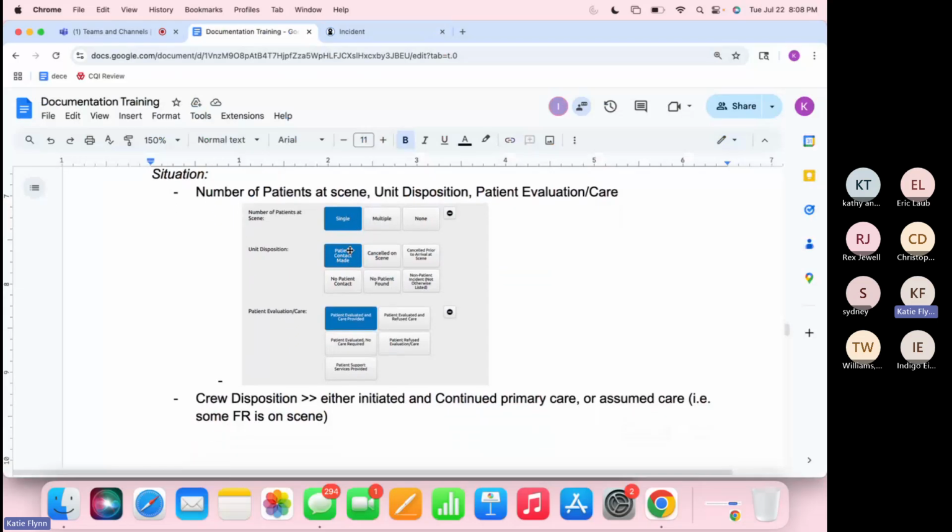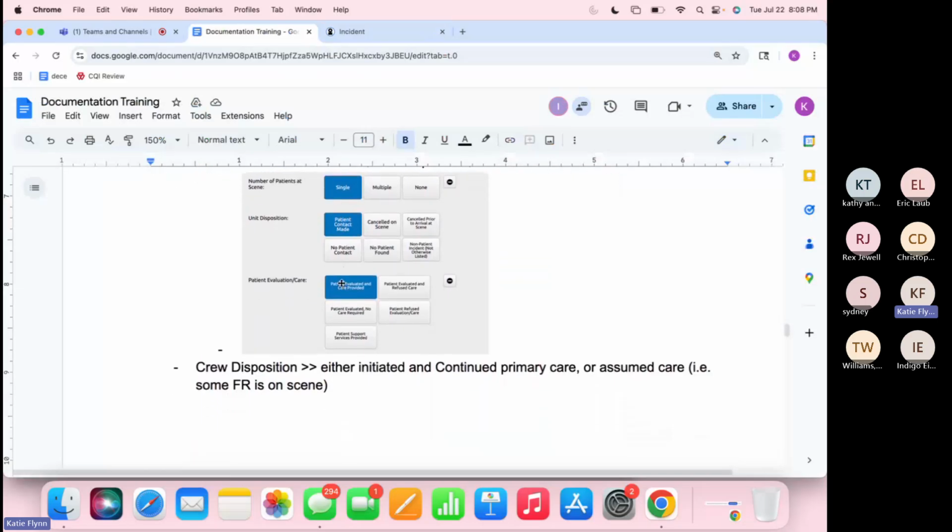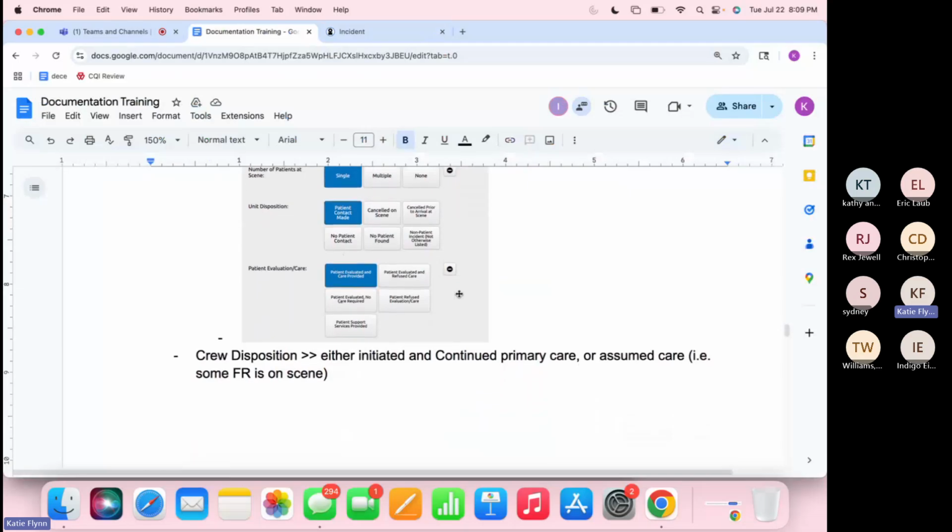Patient contact made, obviously that's going to be the same for any transport, and patient evaluated and care provided. Sometimes care is refused when we transport a patient, but typically if we're transporting them, we click this first box. The second one would be if they're agreeable to transport, but they do not let you touch them or take vitals or bandage their wounds, and they just want to sit there in silence, you could probably get away with clicking that second box.